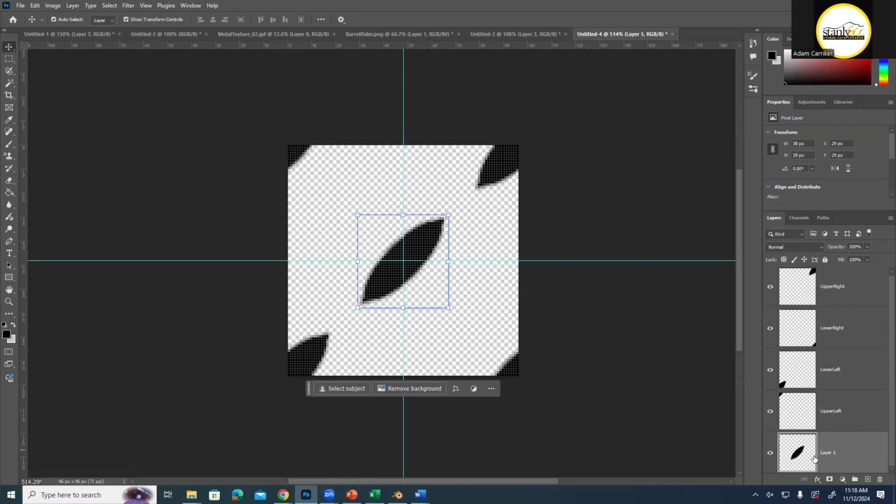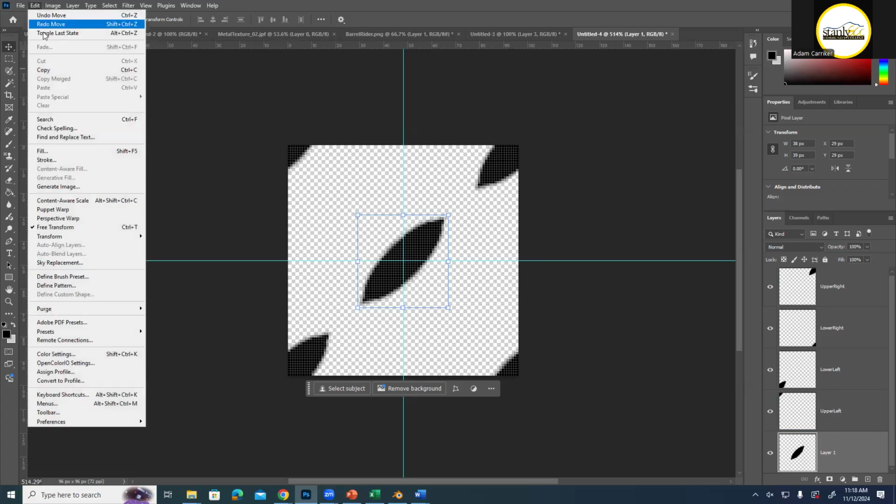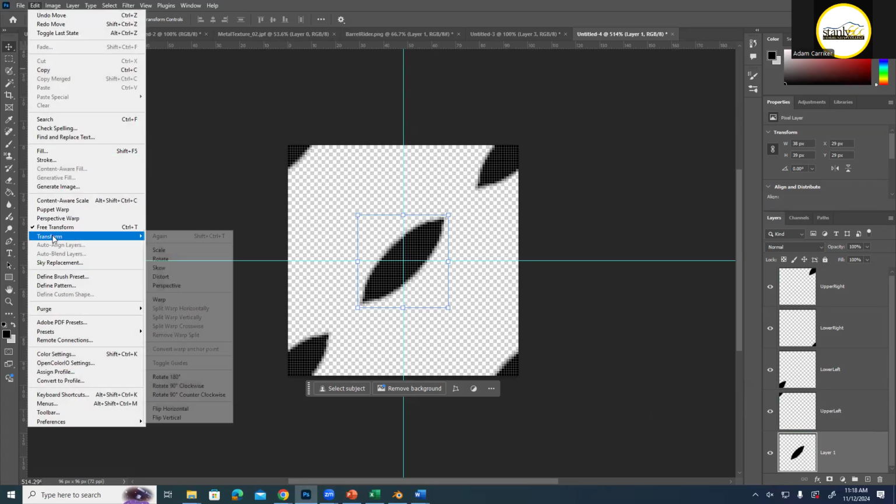So with our first layer selected, I'm going to come up to Edit, and I'm going to come to Transform. And we are going to rotate 90 degrees clockwise.